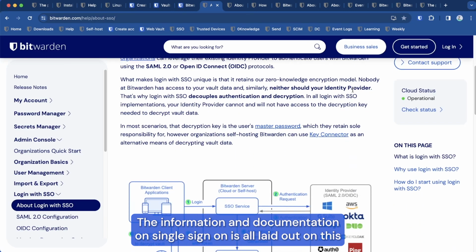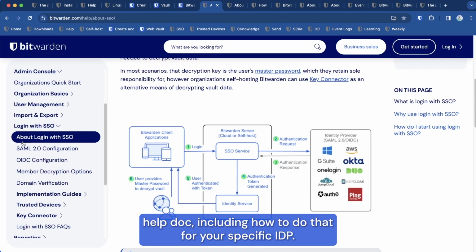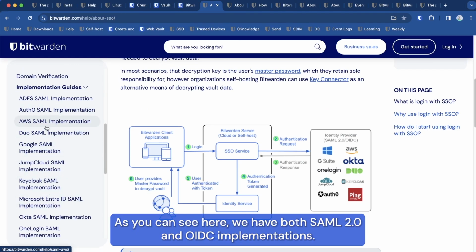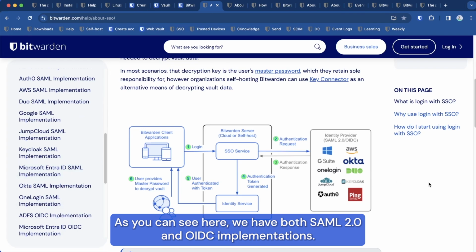The information and documentation on single sign-on is all laid out on this help doc, including how to do that for your specific IDP. As you can see here, we have both SAML 2.0 and OIDC implementations.